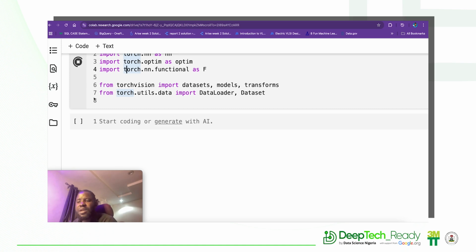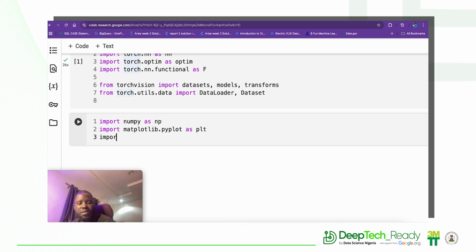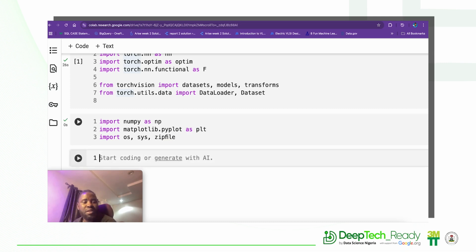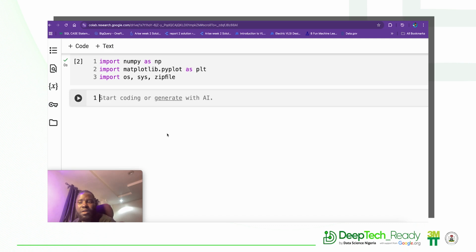All right, so next we also need some other interesting libraries, like of course NumPy, matplotlib as plt. Then we also need import os, that's for working with files. Then we have sys. Then we also have zipfile. We need zipfile because we are going to be downloading the dataset from Kaggle, which is a zipped file, and we're going to be extracting it.